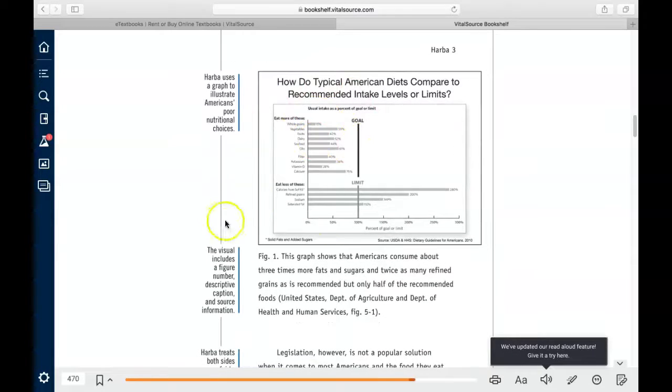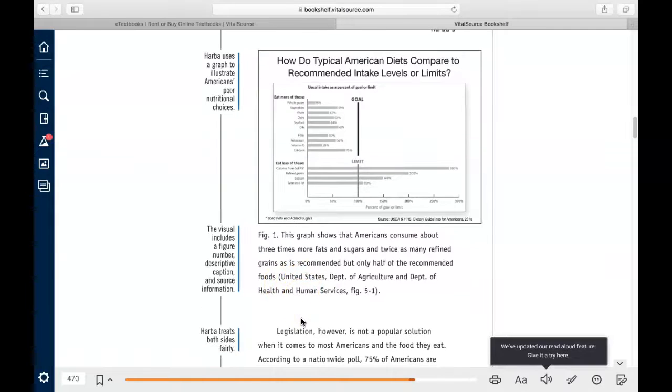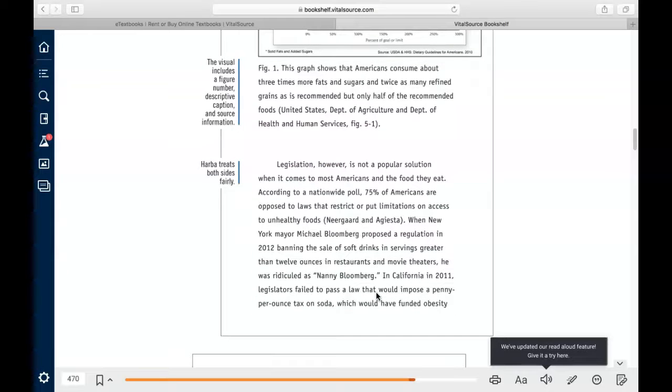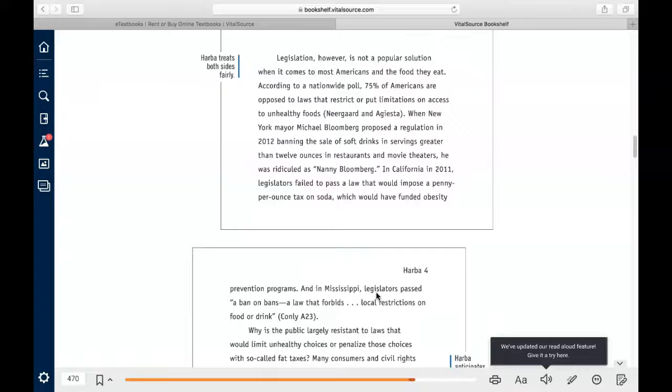If you are going to use pictures like this, the first one would be figure 1. You would put FIG1, and then you would put all the information, and then you would put where you got it from in parentheses at the back. So the visual includes a figure number, descriptive caption, and source information. What's in the parentheses here is the source information. If you want to put any picture in any of your essays, you need to do this.